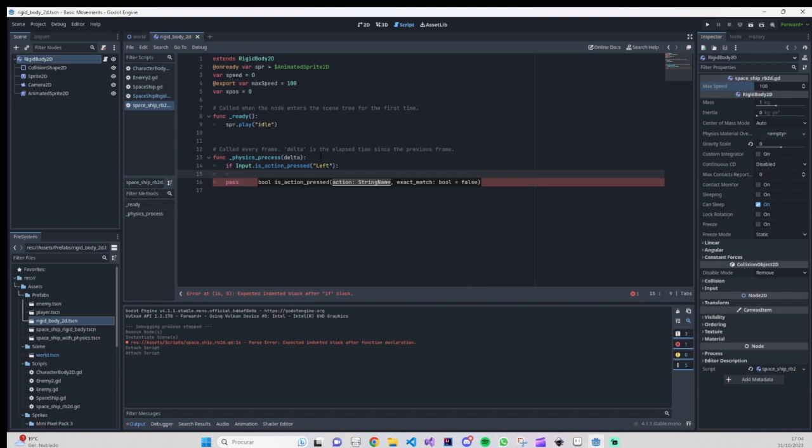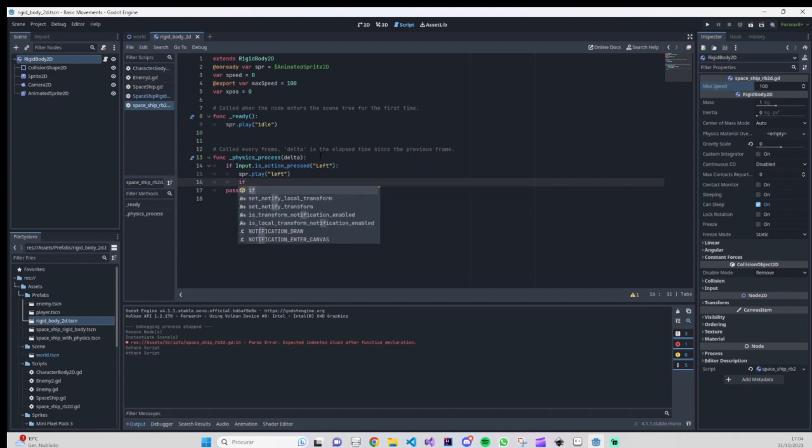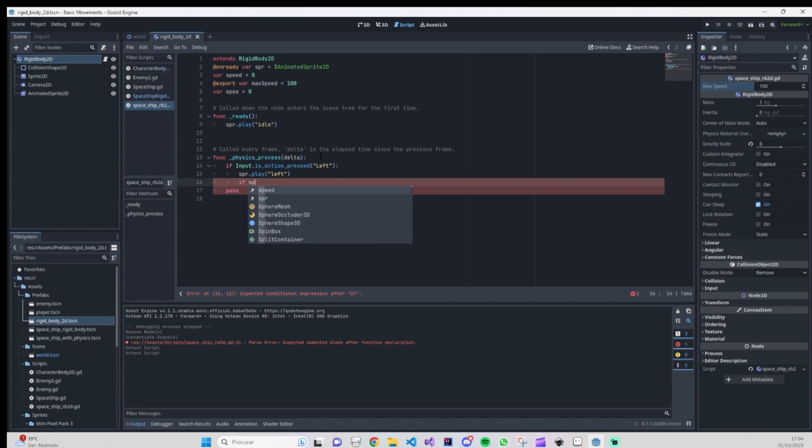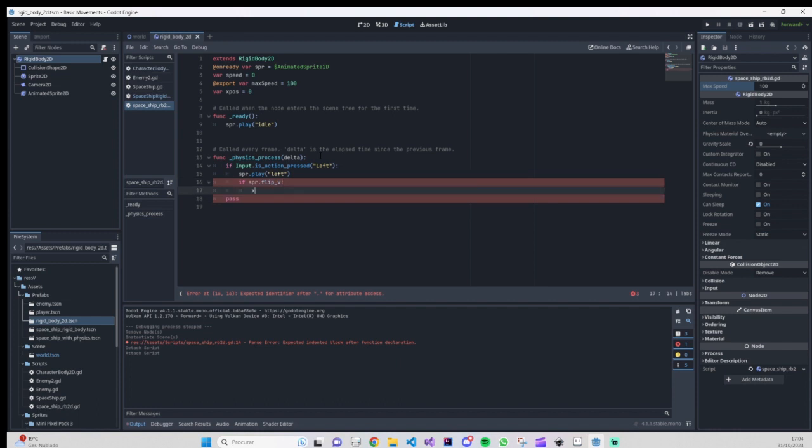So since we are pressing left, we need to put our sprite playing the left animation, and we need to do a validation, because we need to check if our sprite is flipped vertically or not. In case of true, our x position will be -1.